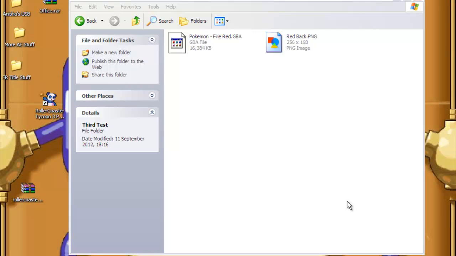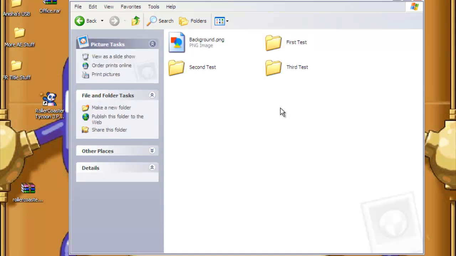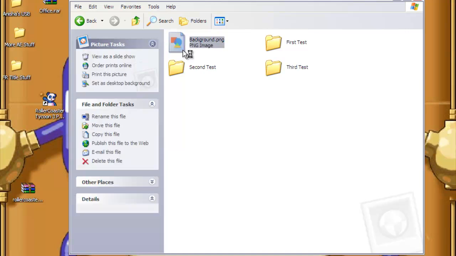Hey guys, it's AdvancedMapFreak and I'm here creating another tutorial, and this time I am doing the request of how to change the background of Pokemon Fire Red. I've seen many tutorials where people have shown how to change the Charizard, how to even change the logo. And today I'm going to show you how to change the actual background, where the flames are.